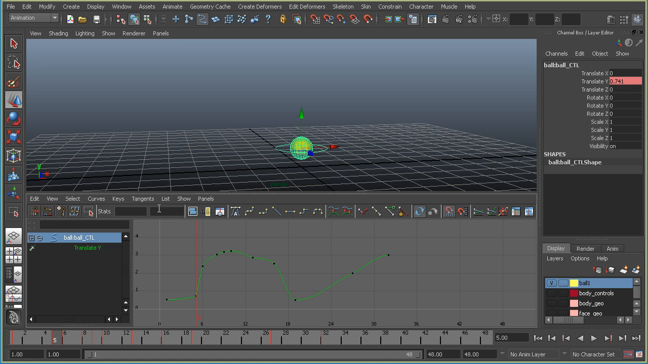And the stats on the right is the value of your keys, stats on the left is time. So if you want to adjust the time of your keys, you can do the same thing. So select this key, it's at frame 19. I'll say plus equals 2, and it bumps it over 2, and now it's at 21. And you can do the same thing with subtraction, multiplication, or division.